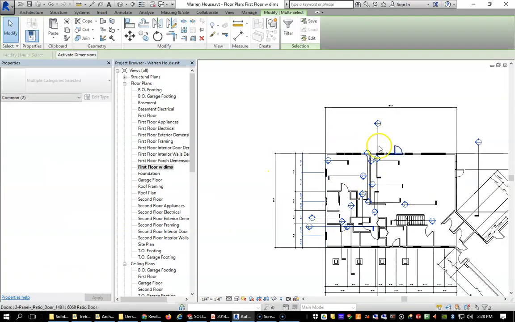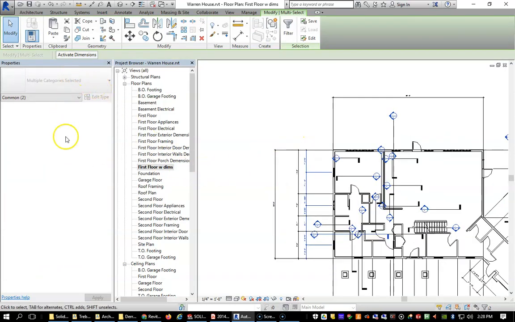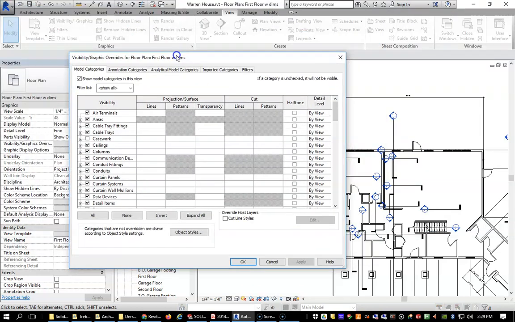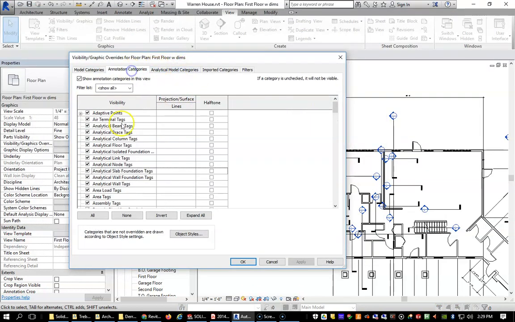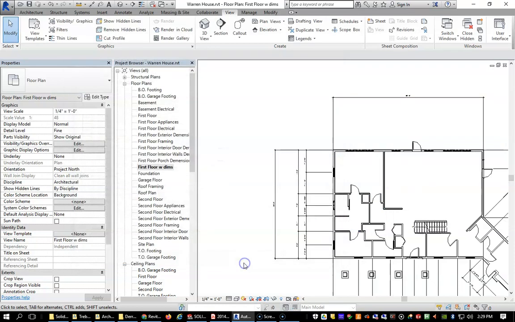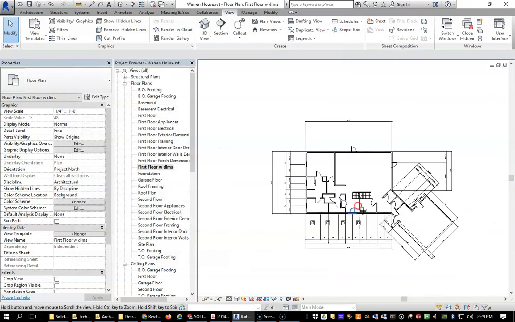Actually, first I want to turn off all these section views because I don't want to see them. There's a couple of ways to do that. If I go under visibility and pull up this annotation tab, I can turn off section views. This is one way to do it. Hit OK, and those section views go away.